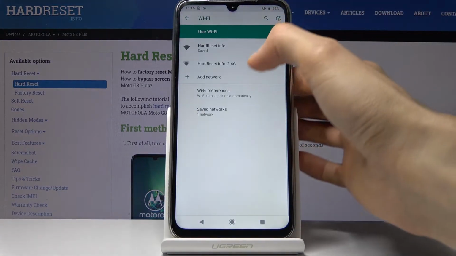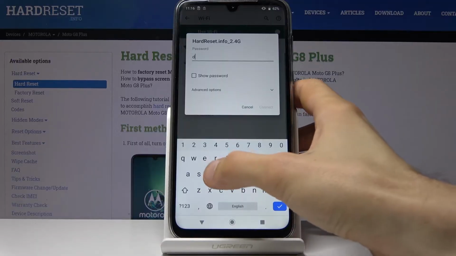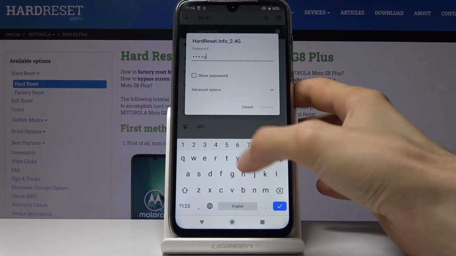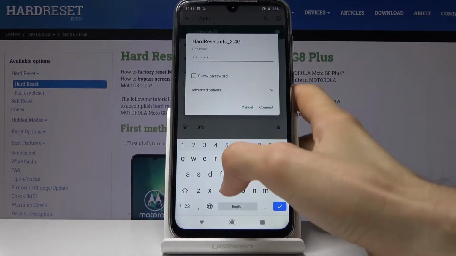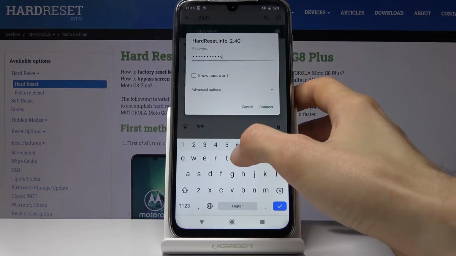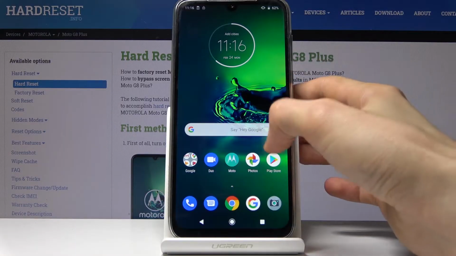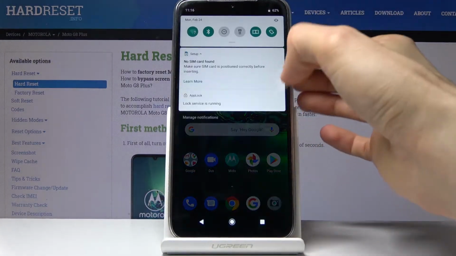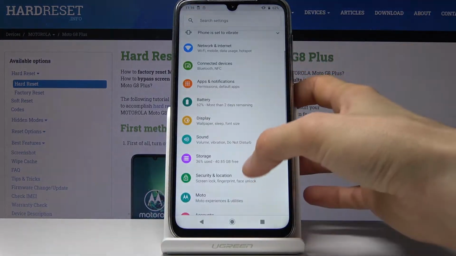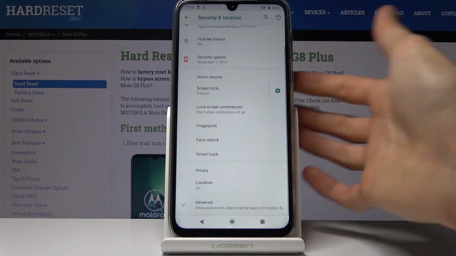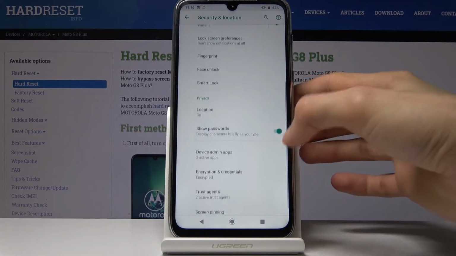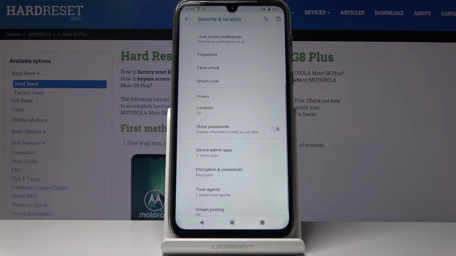So I'm going to use Wi-Fi as an example. When you start typing a password, you can always see the latest letter you have pressed, and it's always provided neatly in a sequence, which for me seems like a bit of a security threat. To change this, we can go into the settings, then security and location, advanced, and you will find the show password option where you can disable that.